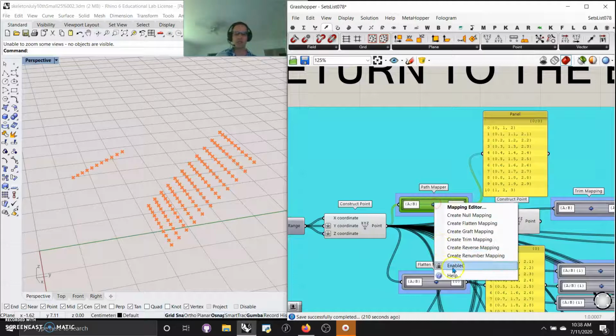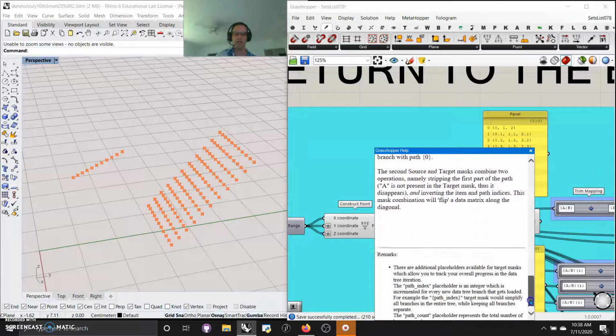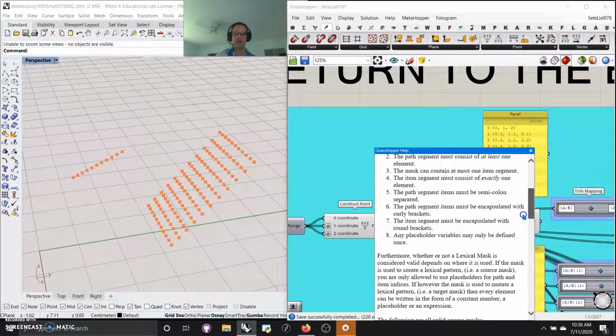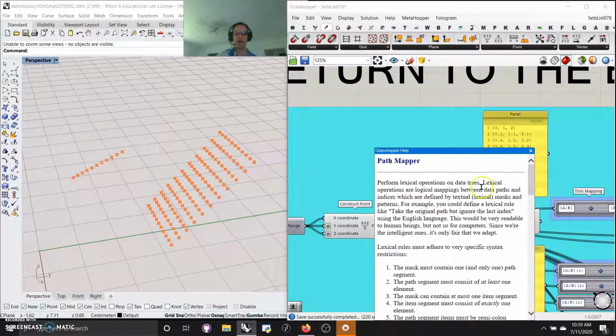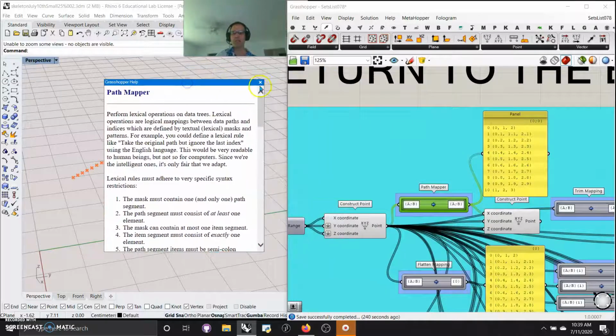what it's doing. And if you take a look at what the path mapper does, it's quite extensive, and it gives you examples of what's going on as you flatten, reverse, remap, and then really get into the fact that you can do, I think, anything with it. It performs lexical operations on data trees. So you've moved beyond objects, instances, items, and lists, and now you're dealing with lists of lists, and you've got to get a way to grab the geometries off of those. That's how complex it ends up getting.